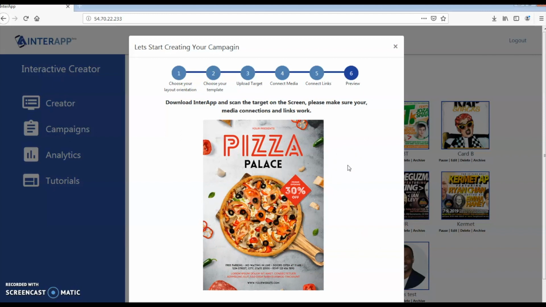As soon as you download it, you can actually launch the app, and then you can scan this specific image off of the screen, and you can double check and make sure your links go to where they need to go. Things are opening up the way you want them to open up. And then obviously you click next, which will take you over to the payment side, and we'll go from there.